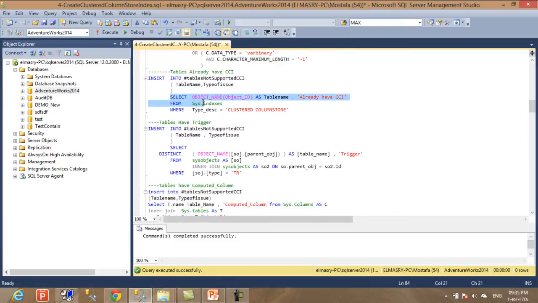Return all the tables that already have CCI. One more thing here: from this script you can bring multiple scripts and use them in another subject. So this script is more comprehensive.